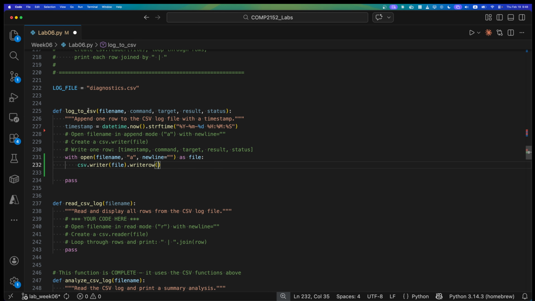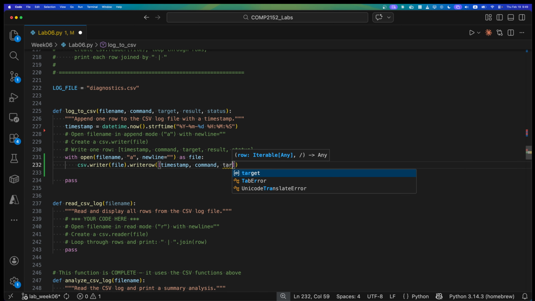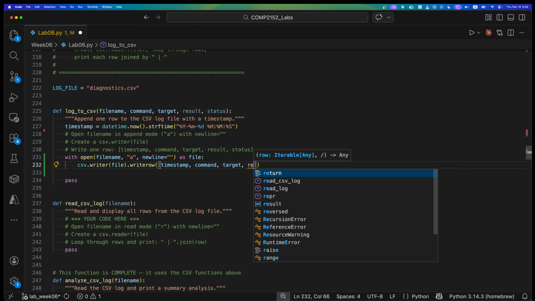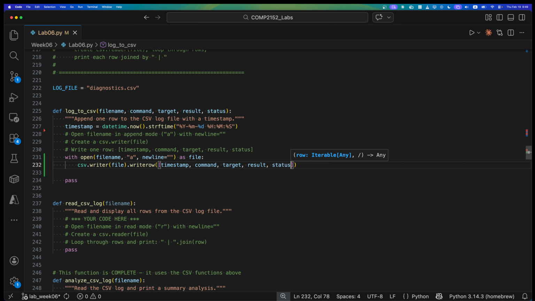And you can see we are receiving a list of inputs. So I need a square bracket to write them here. So first thing first, I need to use the time stamp for the current time that the command has been executed. So time. What's next is the command itself. You can guess target, result, and the status. Very well. We don't need the pass here. We need to remove it.